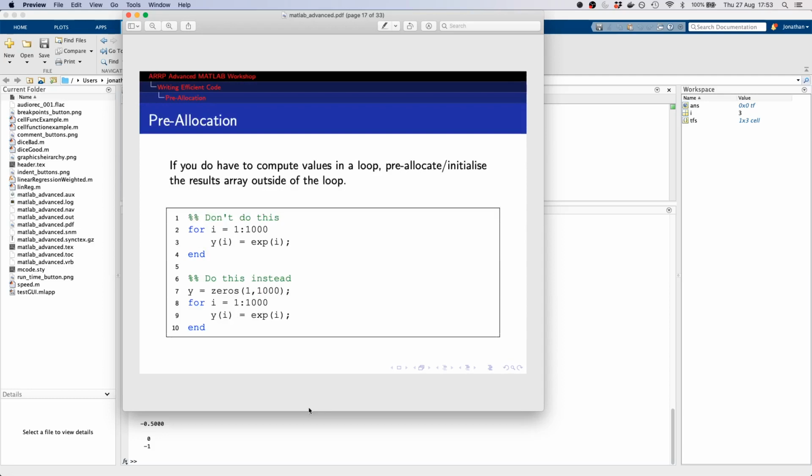Pre-allocation. Certainly if you do need to use a loop, if you can't get away with vectorization, make sure you pre-allocate your results array before running the loop. Don't just append to the y. Make sure if you know how many you need, initialize that y array and then allocate to it. You will be able to see the difference between these two when we start looking at speeds and how efficient things are. So pre-allocate like that.